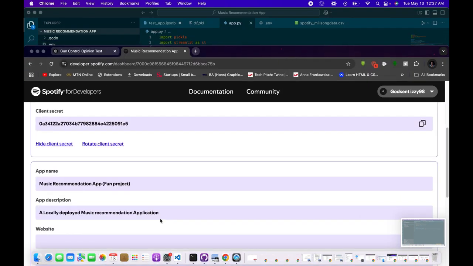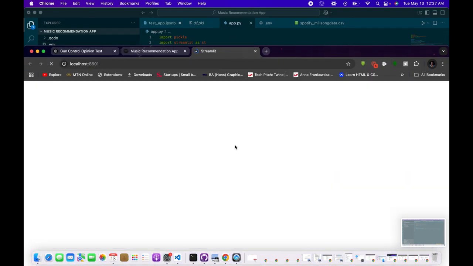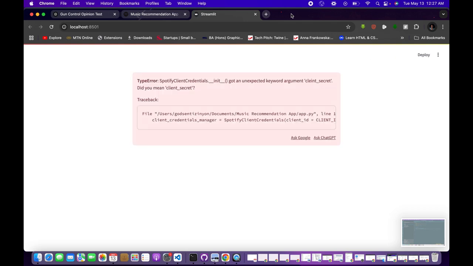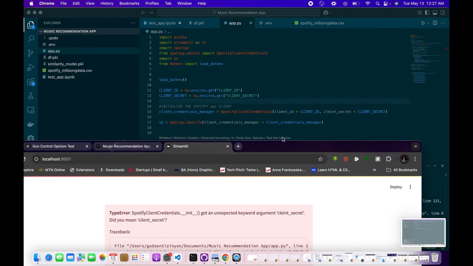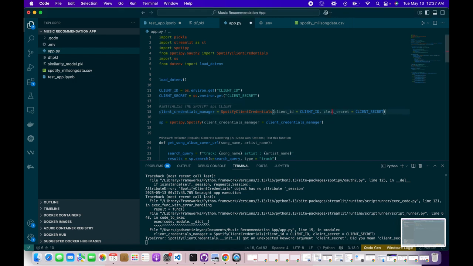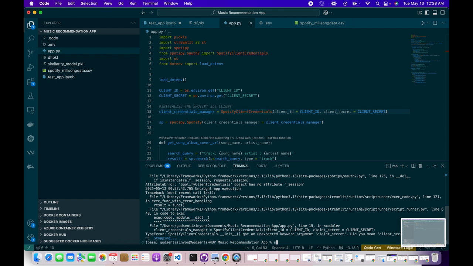Okay, you can see that it's created by default. It's using localhost at port 8501. Okay, so I'm having some issue. It got an unexpected keyword argument client. Alright, so client secret, I misspelled it here. I guess I was typing so fast. So just one of those blocks you get when you're running code, it actually happens a lot. So I'm gonna stop the app and then run it again.